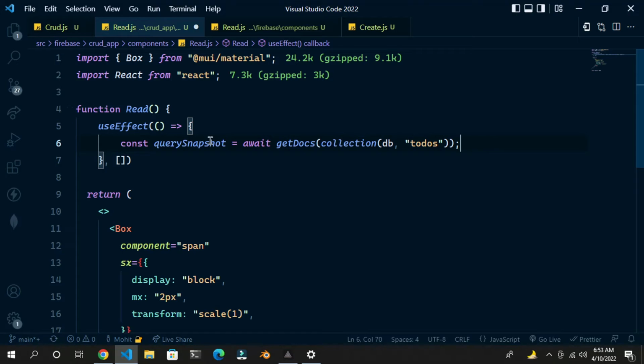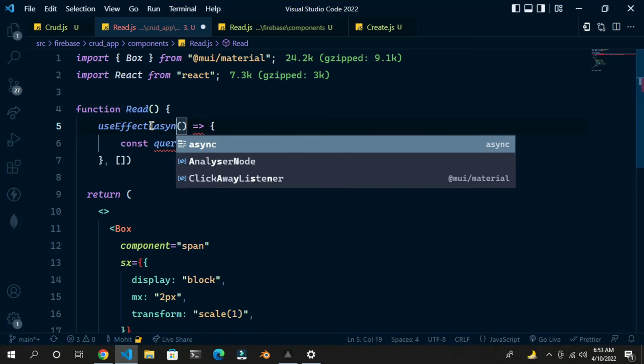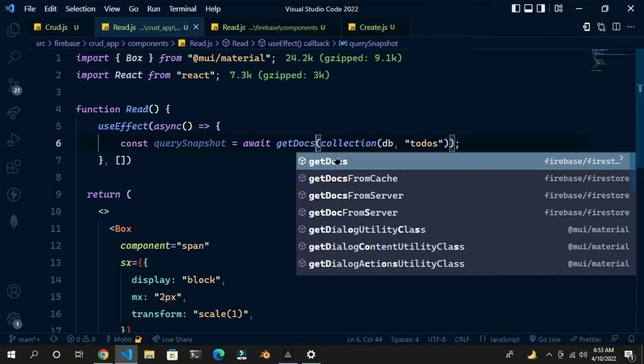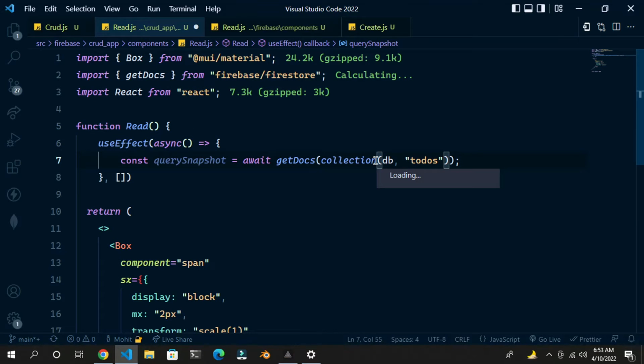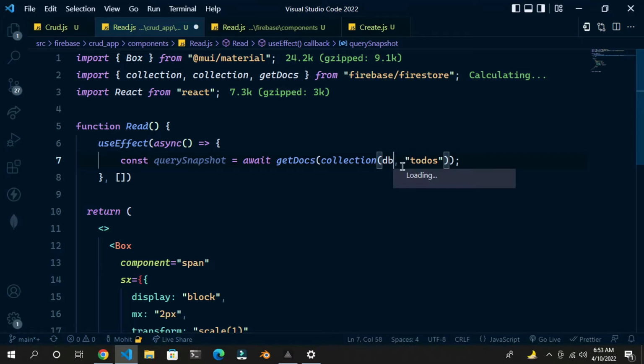And with this set, I'm creating a constant called query snapshot. I'm using await here, and with the getDocs function, which is the inbuilt function in Firebase, I can get all the documents with the help of the collection reference. So I need to import collection as well.